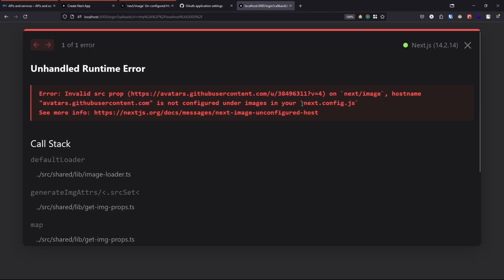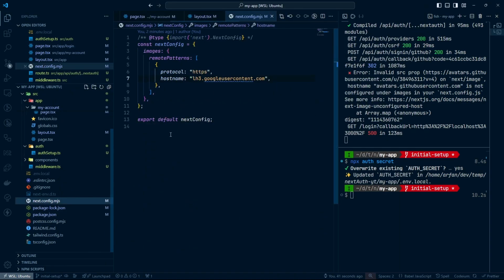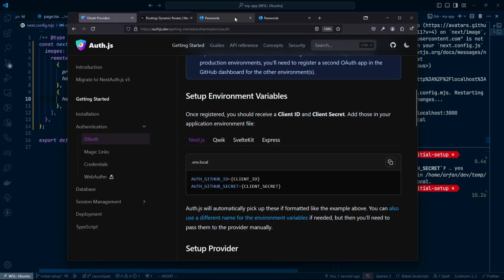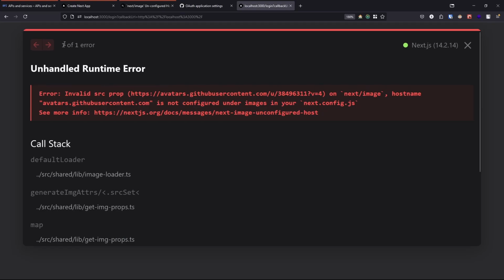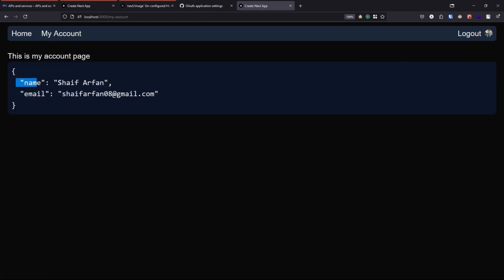We need to add this host, avatars.githubusercontent.com, in our Next.js configuration. So in our next config, add this hostname as well here, and paste it here. If you save that and come to the application and refresh, this should be fixed. Now our application is back. We can see our image here on the right side, and if I come to my account page, I am seeing my GitHub name and my GitHub email.